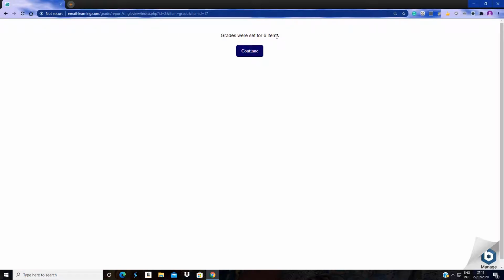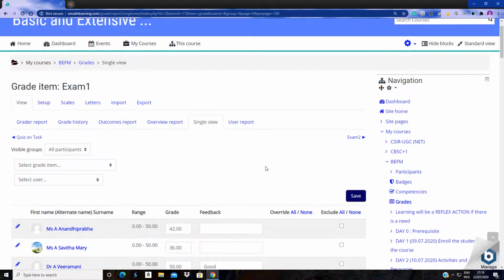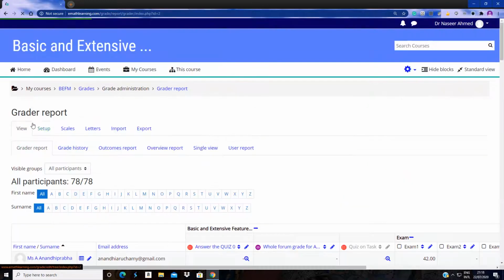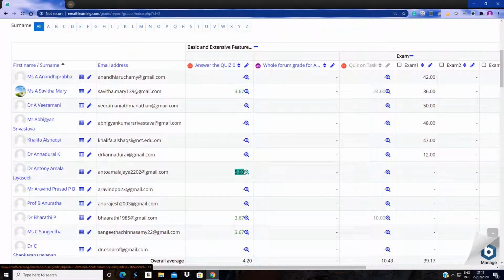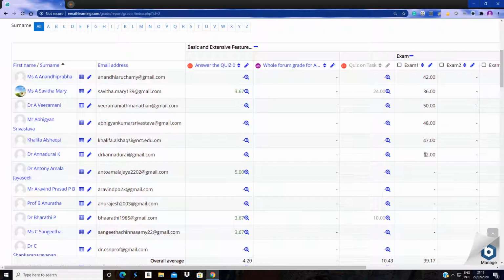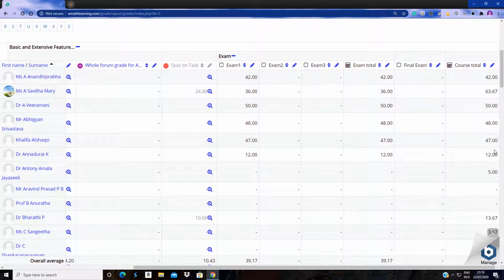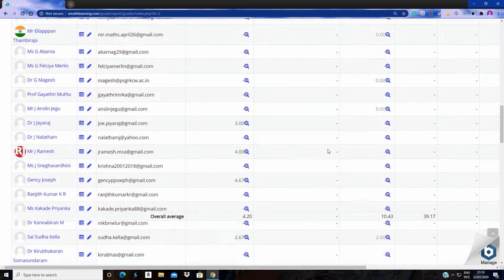So grades were set for 6 items. Continue. Now these marks are saved. You can go and look here again in the grader report. These marks are entered here. These marks were auto-generated from the online activity. And these marks, 42, 36, 50, 48, 47, 12, are entered manually for this activity, exam 1. The total is reflecting here out of 100. So this is the way to enter the marks.